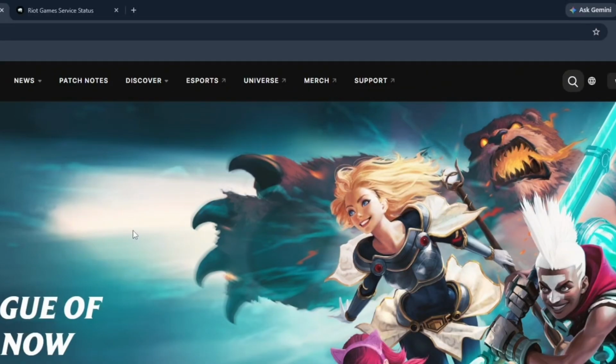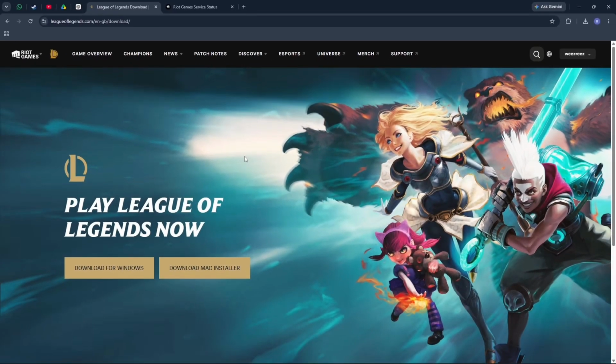As a final step, uninstall and reinstall the Riot Client and League of Legends to ensure you have a clean installation with no damaged files. After following the solutions, you should be able to log into League of Legends successfully. Get back into the game.